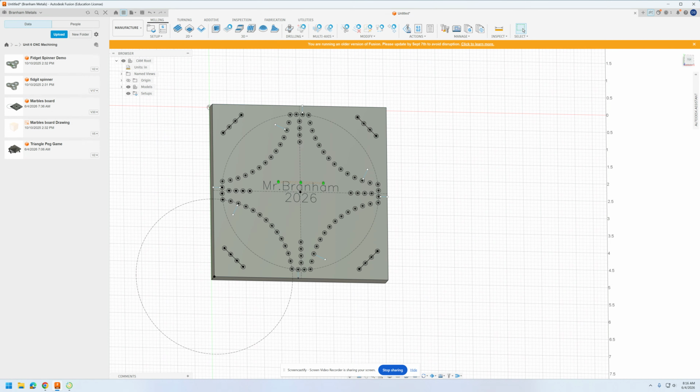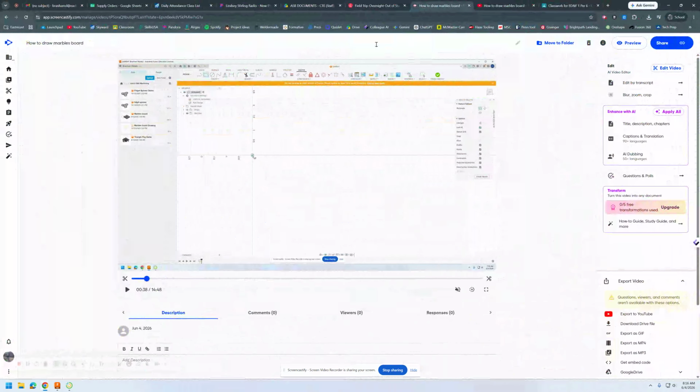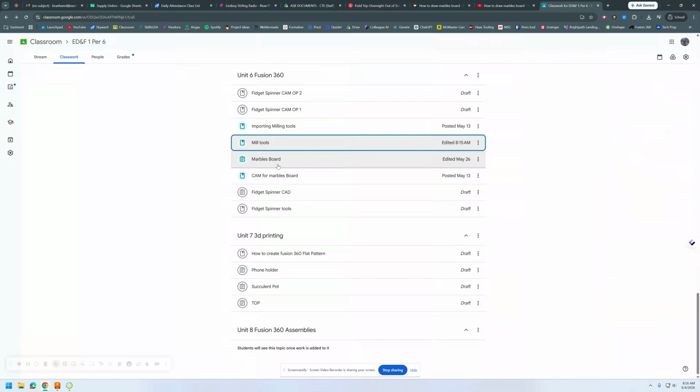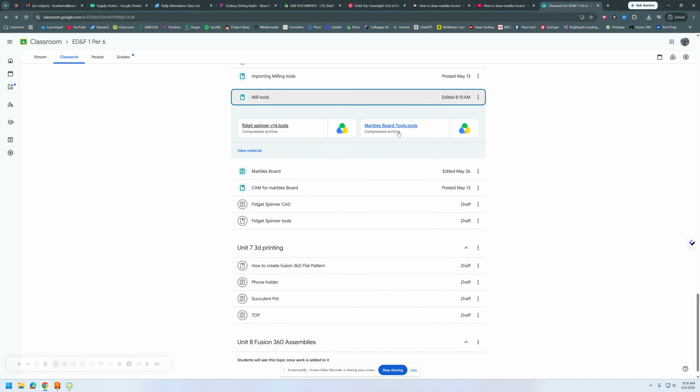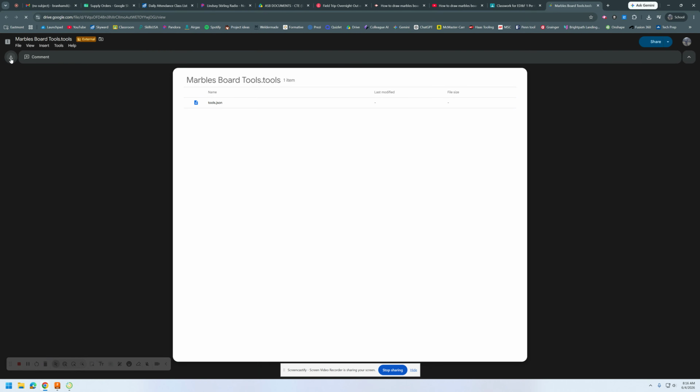So let me pull this window over here. In Google Classroom, if you go to, where's that here? Mill Tools, Marble Board Tools. We want to open with. Click on open a new tab, and then you can download them right here, up here.